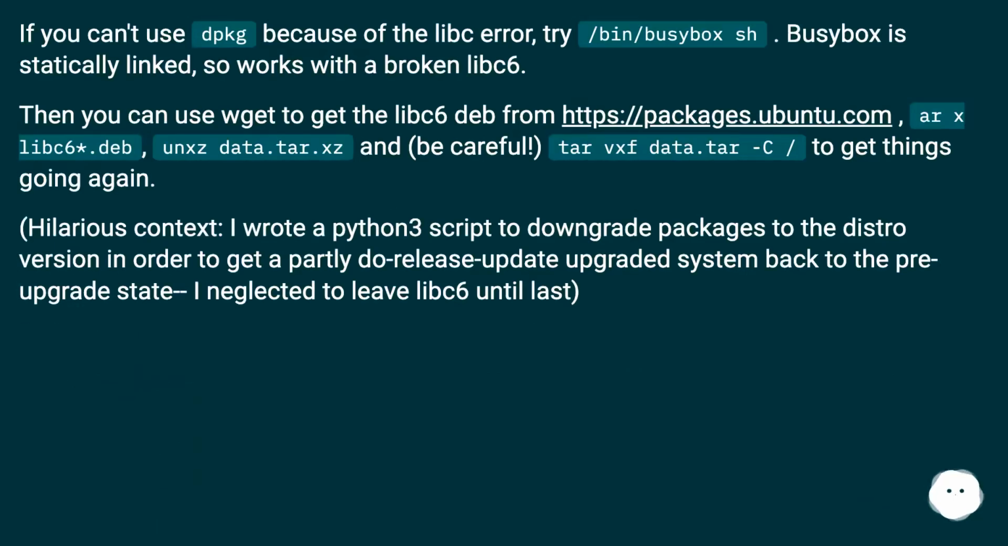If you can't use dpkg because of the libc error, try /bin/busybox. Busybox is statically linked, so it works with a broken libc6. Then you can use wget to get the libc6 deb from this URL, ar x libc6*.deb, unxz data.tar.xz, and, be careful, tar -vxf data.tar to get things going again.